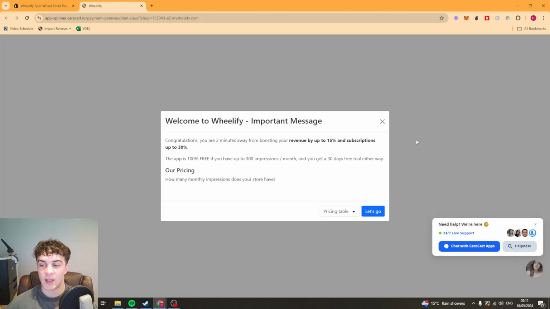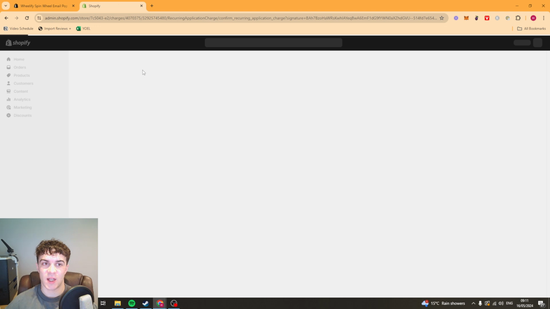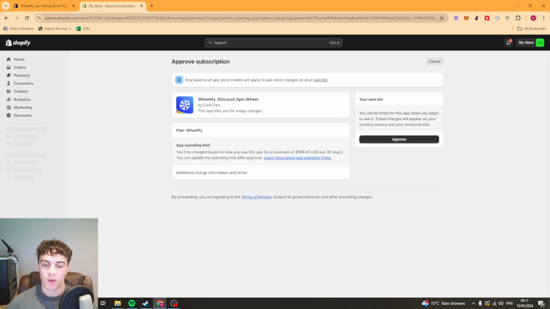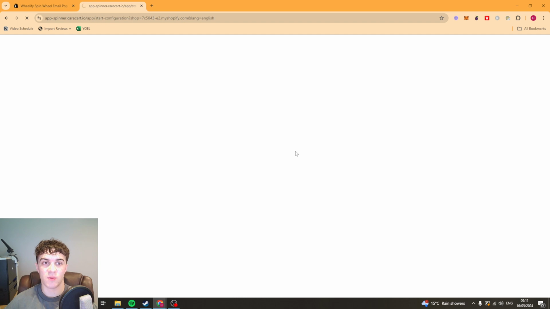So it's now going to give you some onboarding information. Just press let's go, and it should now take you into the app. So it's going to ask you to approve the subscription. Do that, and you can pick your plan inside of the app, basically. But you can also remove it before you get charged, so it's okay. So now it's going to ask us for our language. I'm just going to put English, but you can pick which is best for you. And we're going to be given the start configuration settings here.